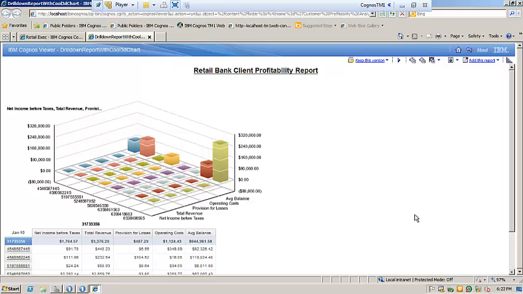So everyone is looking at the same information from the top bank holding company down to the individual accounts that roll up into a customer. So that shows you the power of the capability as well as the ability to calculate profitability at the lowest level and then roll it up.